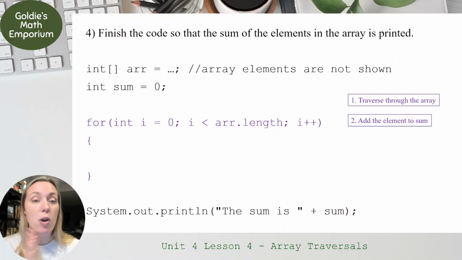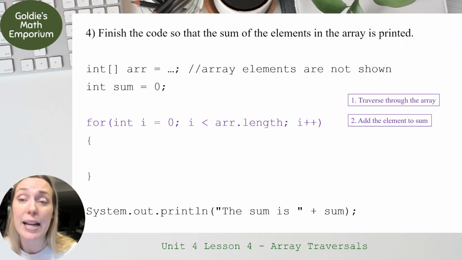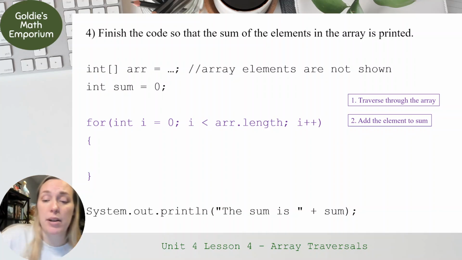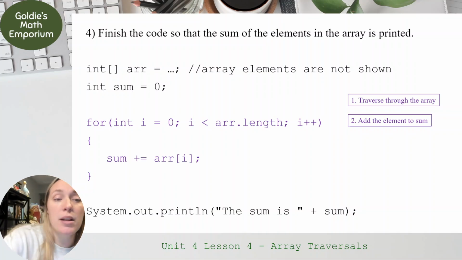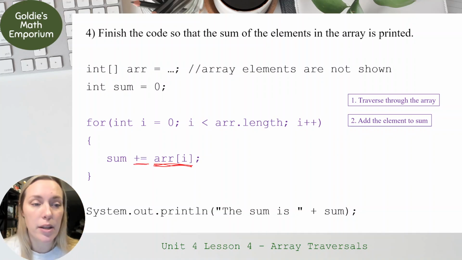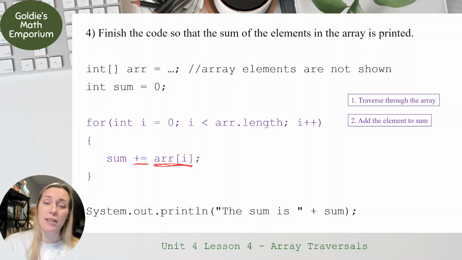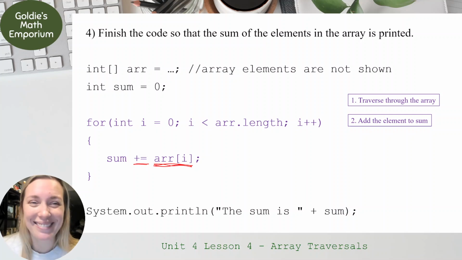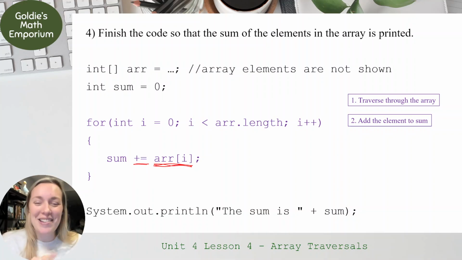Okay. Start at 0, go up to, not including the length, 1 at a time. And then in the body, I just do the one thing. I add the element to sum. So I take the element that I have, arr[i], and I'm going to add it to what is already in sum. And that's it. That's the code. And then I print off at the end the sum, whatever the sum is. Okay? Not too scary. We're getting it.